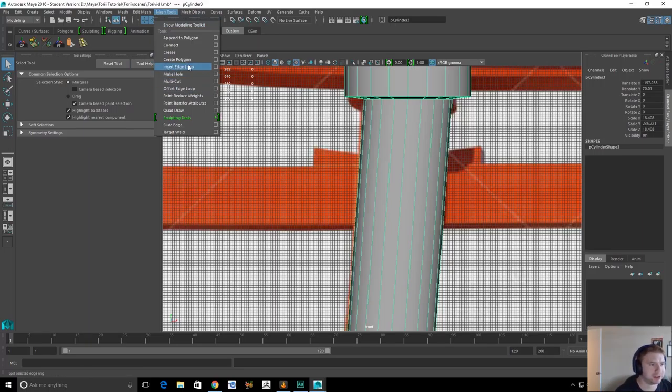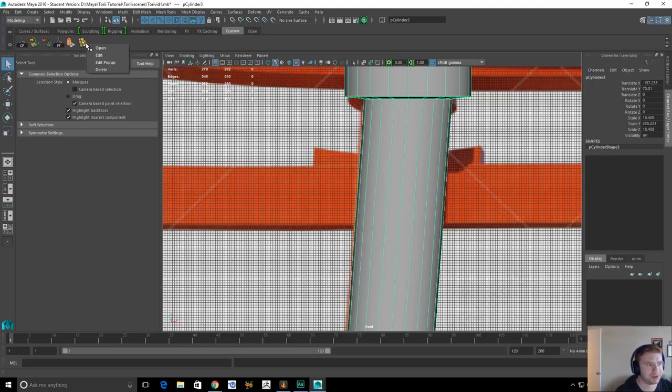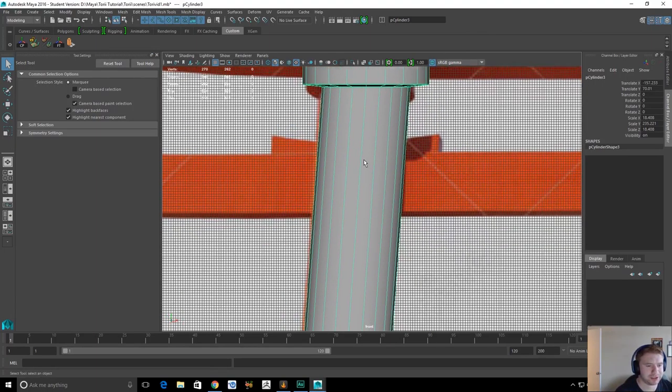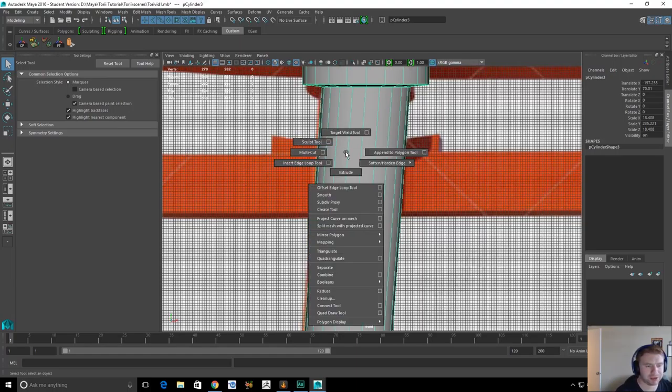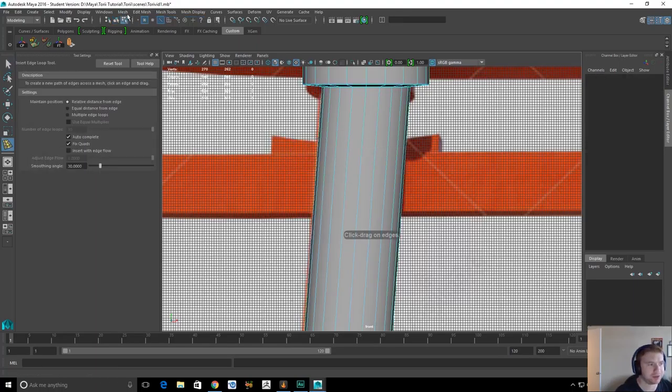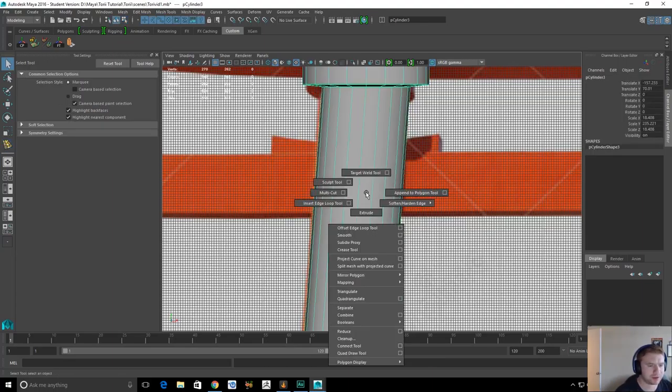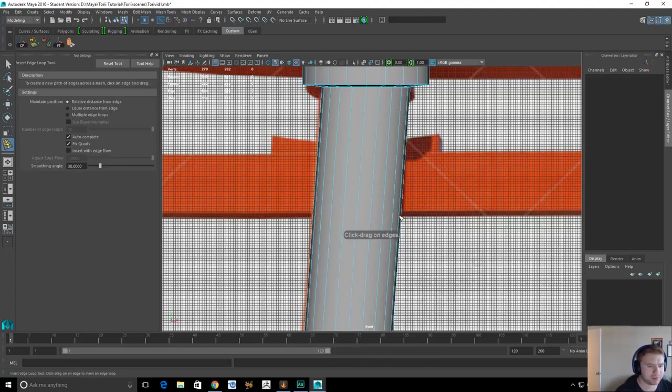And I've even shown you how to add it to your shelf by pressing Control, Shift, and left clicking. And that'll put it up here. But I'd like to show you how I do it. I hold shift, right mouse button click down and hold it. And it's right here, insert edge loop tool. You don't have to do any menu work. So let's just line this up here. And we'll do another one right here.